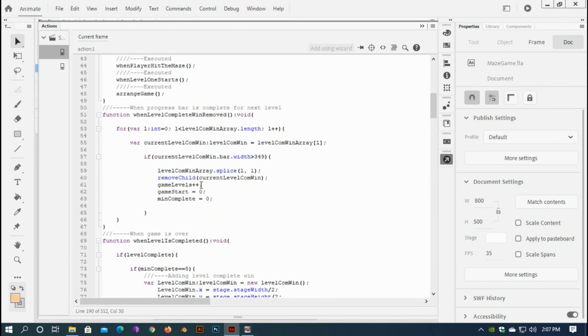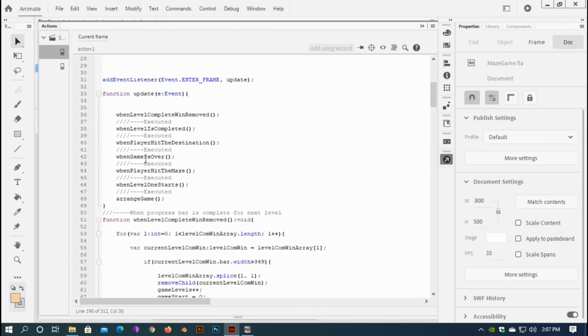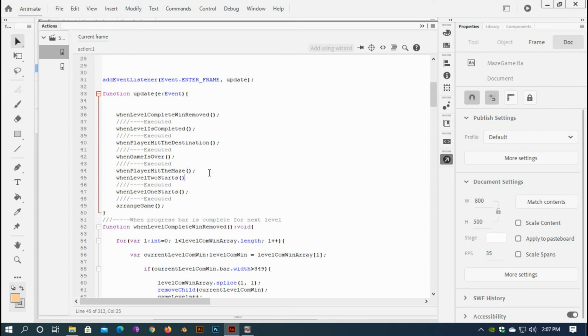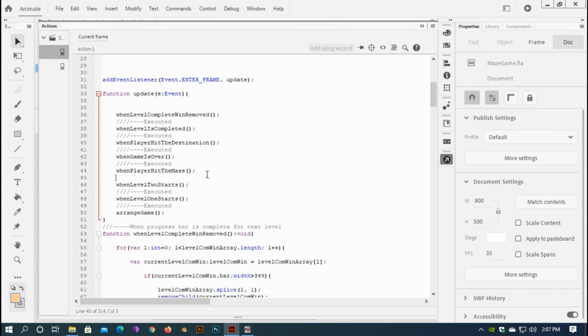and execute here, just above the level 1 starts, and I have to create new mazes, so I'm gonna pause this video here and create new mazes and come back when I finish this, because it is time consuming.